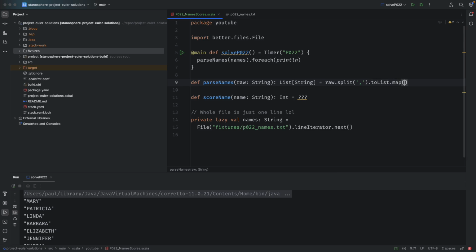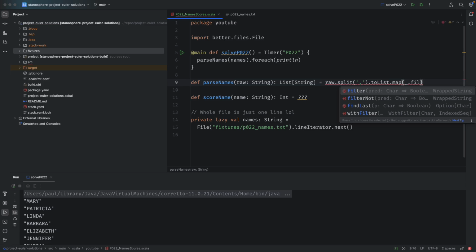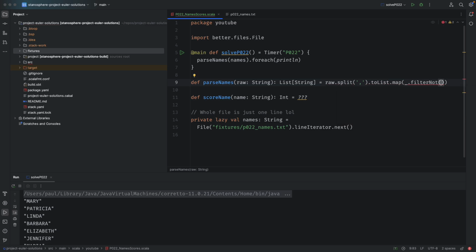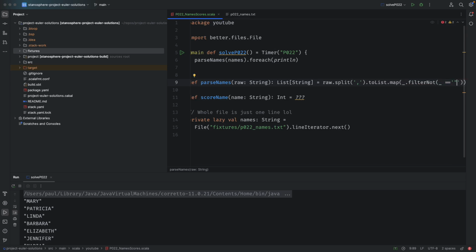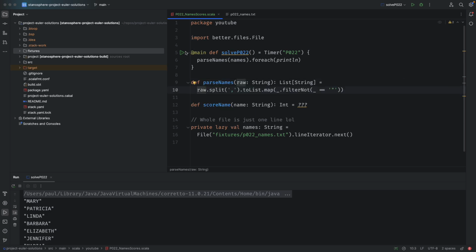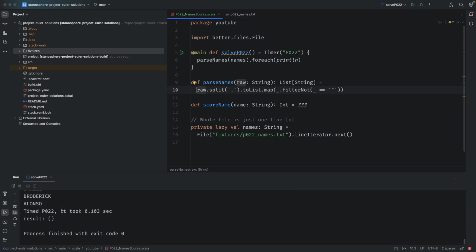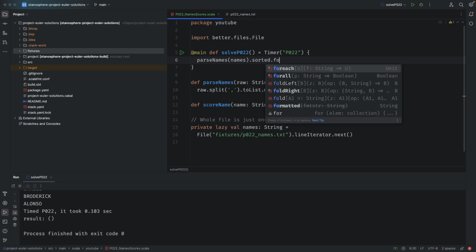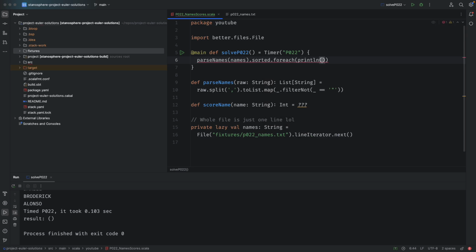So let's do this, and we shall filter not the character that's equal to the quote character, like this. So if I do that, we should be good. Okay, cool. That's done what I expected it to, which is good. Then we're going to want to sort them. So I think it's just called sorted. Yep, cool. And then hopefully we'll get, I don't know, a Zara or a Zane or a Zach towards the end. I wonder what the last name is actually.